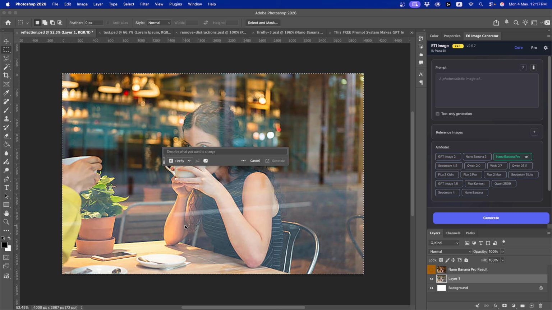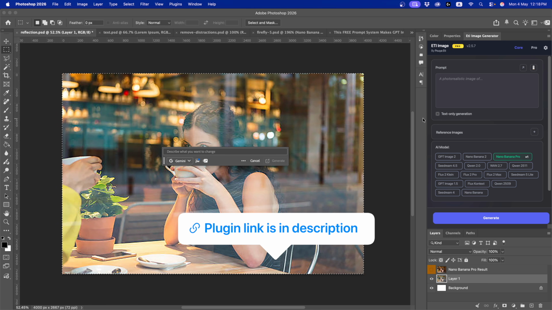But still, if we select, for example, Nano Banana 2, the problem is that we only can write a prompt or add reference images. We cannot do anything about it. But in case you are interested to use all the abilities and the settings of each of these AI models, here on the right side, we have the Eti Image plugin, which if you don't have it, I will put the link down in the description.